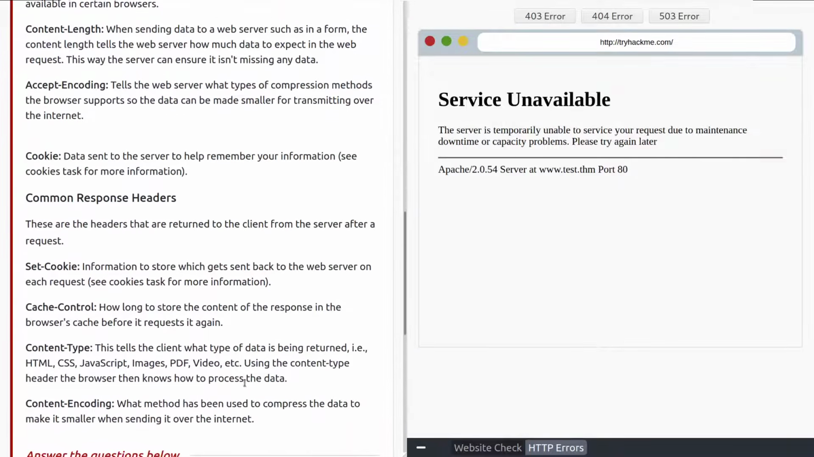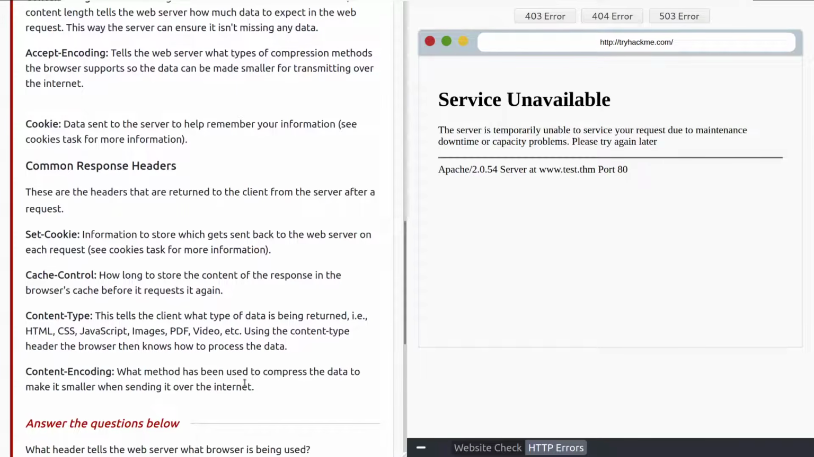Common response headers. These are headers that are returned to the client from the server after a request. First, we have the set cookie header, information to store which gets sent back to the web server on each request. Again, we're going to talk about this a little bit later on. Think of this as sort of your hall pass or your authentication card. You present it every single time you go through the door, and it says, hey, this is valid. It gets checked by the server, hopefully, and it's a way to authenticate.